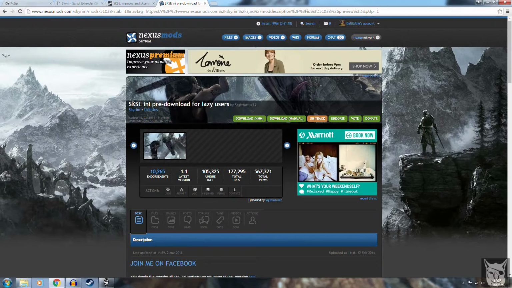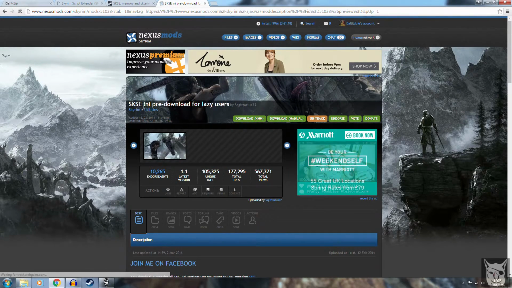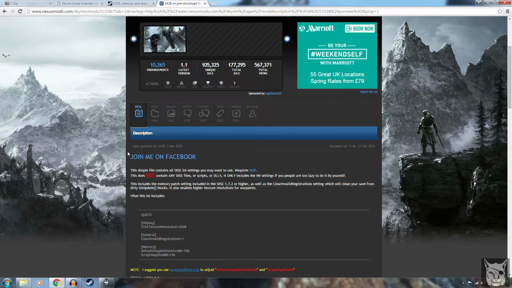Fortunately, on the Nexus site is a mod, SKSE.ini pre-download for lazy users by Sagittarius22. On the front page we have this simple file contains all SKSE.ini settings you may want to use. It requires SKSE. This does not contain any SKSE files or scripts or DLLs. It only includes the ini settings if you people are too lazy to do it by yourself, or if you find the other way of doing it a little bit too complicated.